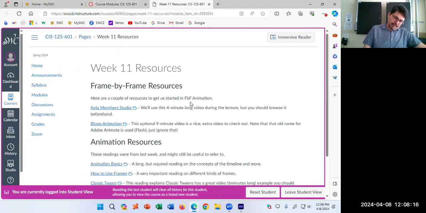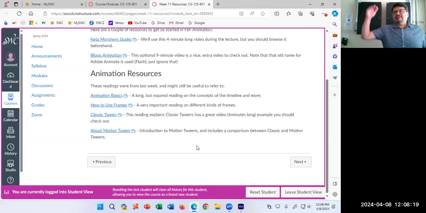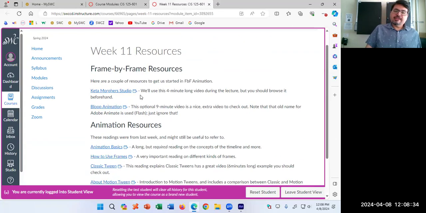Under resources, I've got the same material from last week, and I'm probably going to keep building upon it in future weeks, because the previous material is still relevant. This still shows the material from last week about the automated animations. They're still useful. This week, that same video that I've got on the other screen is right here. It's a 4-minute video that we'll look at together in a little bit. And optionally, you can look at this 9-minute video with more examples of frame-by-frame animation. Beyond these two videos, there are 2,000 more that you can look at. These two are just a starting point. There are 2,000 more you can look at, learn from, and practice with.